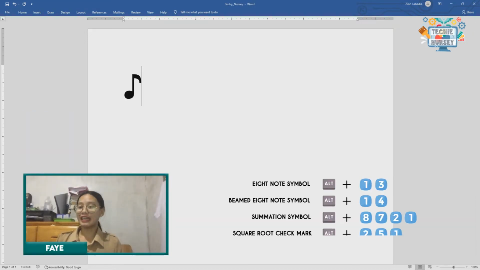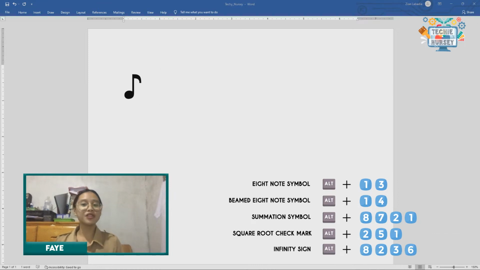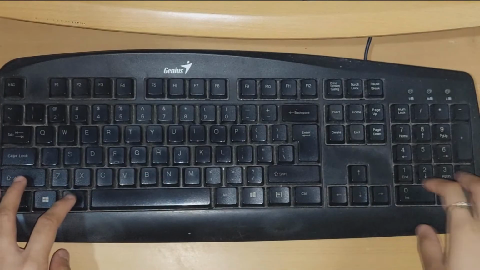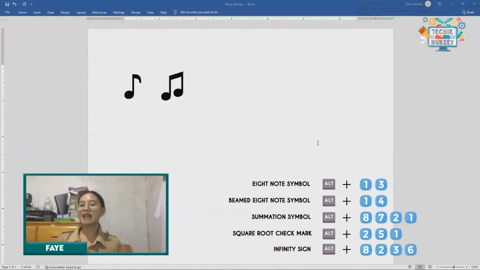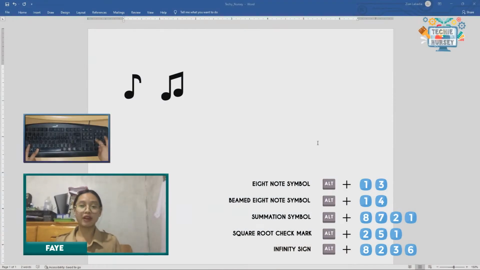If you are musically inclined, don't worry because we also have symbols that you can use. To write an eighth note symbol, simply press the Alt key and then the numbers 1 and 3. Then, for the beamed eighth note, press the Alt key and then the numbers 1 and 4.